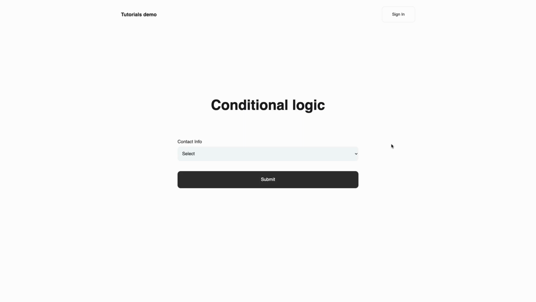Hello there. Today we're going to learn how to manage conditional logic fields in forms on your Joomla site. Conditional logic is a great tool allowing you to show specific fields, depending on previous selections.